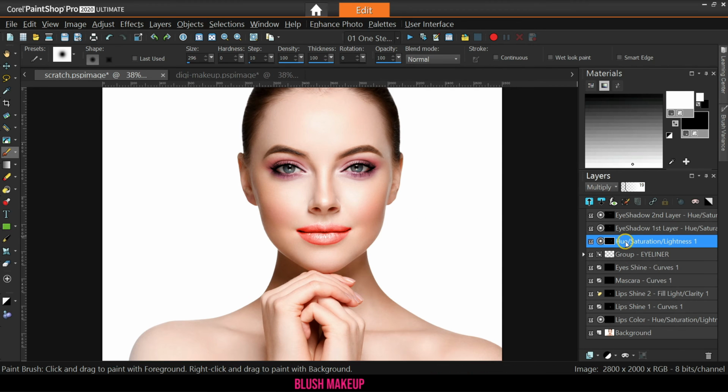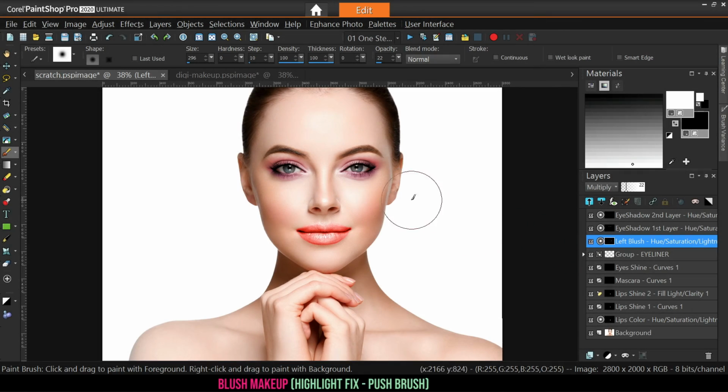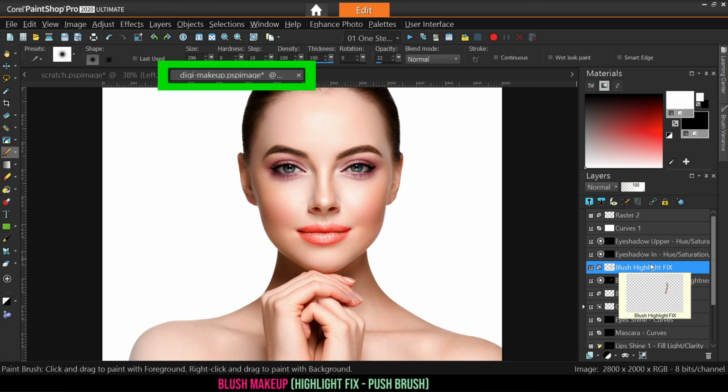This is a very subtle change, because I only wanted to even out the blush. In my opinion, her left side was lacking just a little bit. Anyway, here's the before, and here is the after. In the final photo, I have also fixed the highlight on her left side, because to my eye, it looks a bit harsh. It's a new raster layer above the blush, called Blush Highlight Fix.